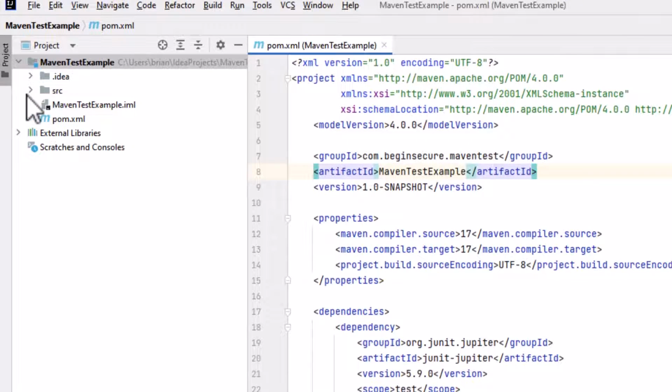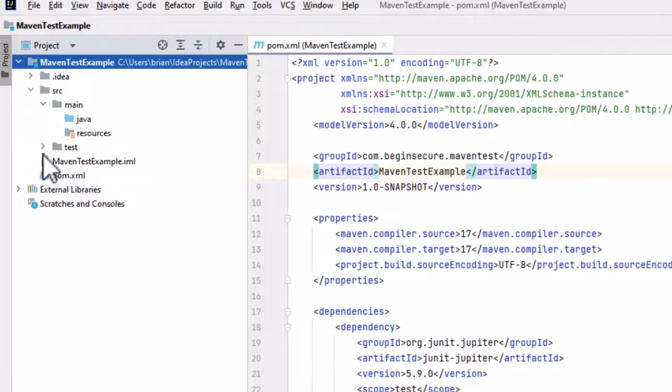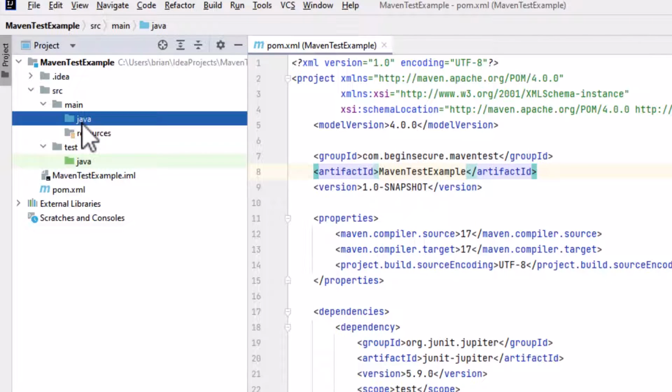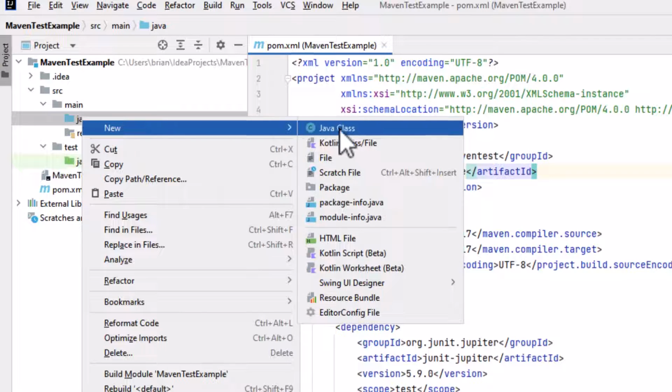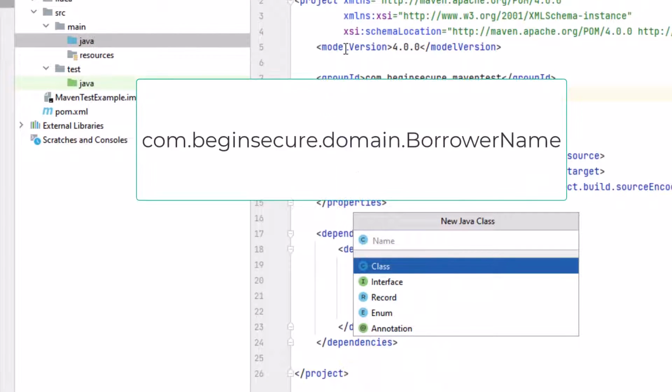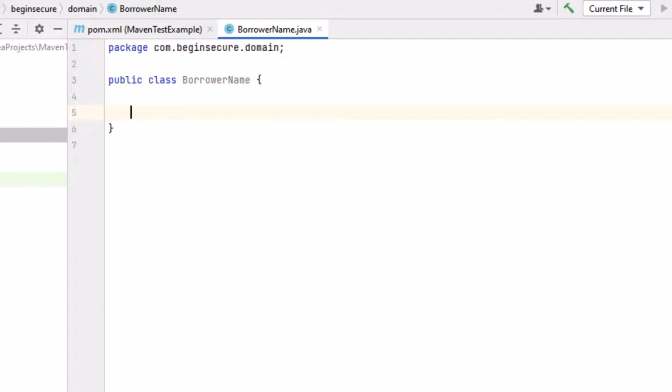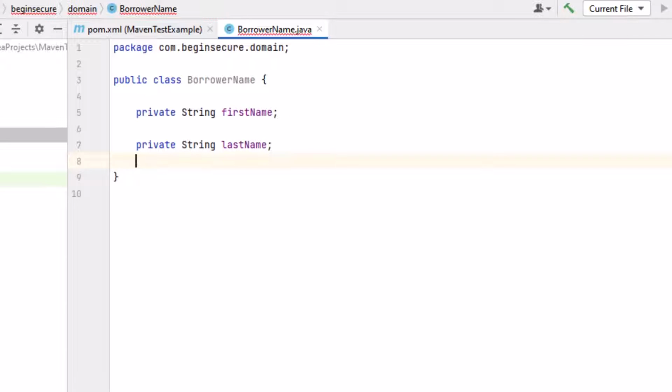In the project window, we'll drill into src, main, java, as well as test, java. Right now there's no code in either location. We'll right-click on java and create a new class and call it com.beginsecure.domain.BorrowerName. This will be a very simple class and contain just two data fields, both strings, called firstName and lastName, and we'll create a few methods for the class.